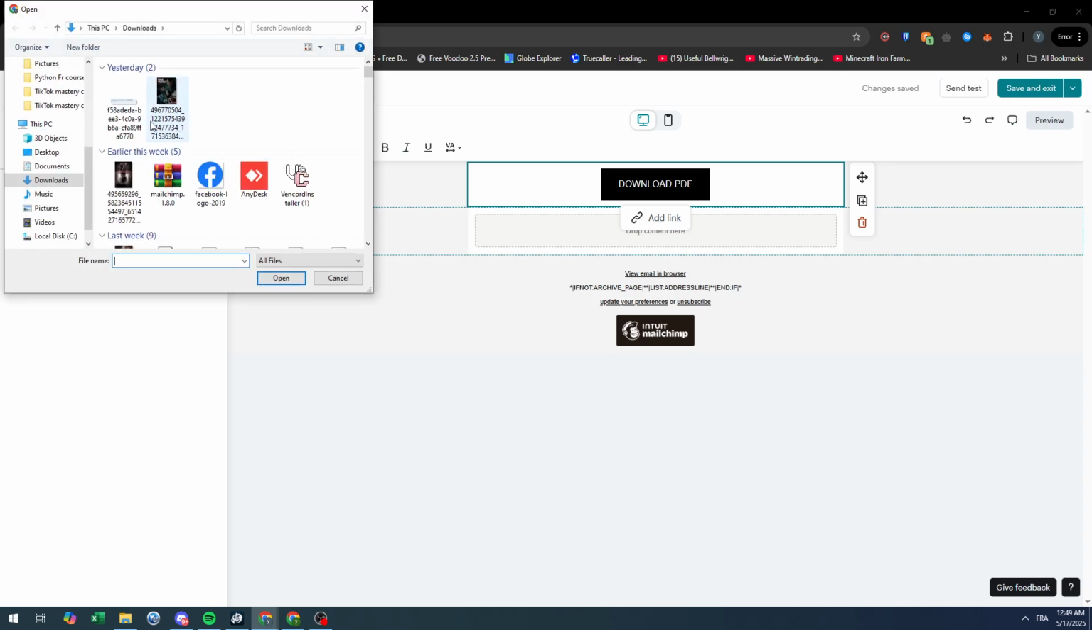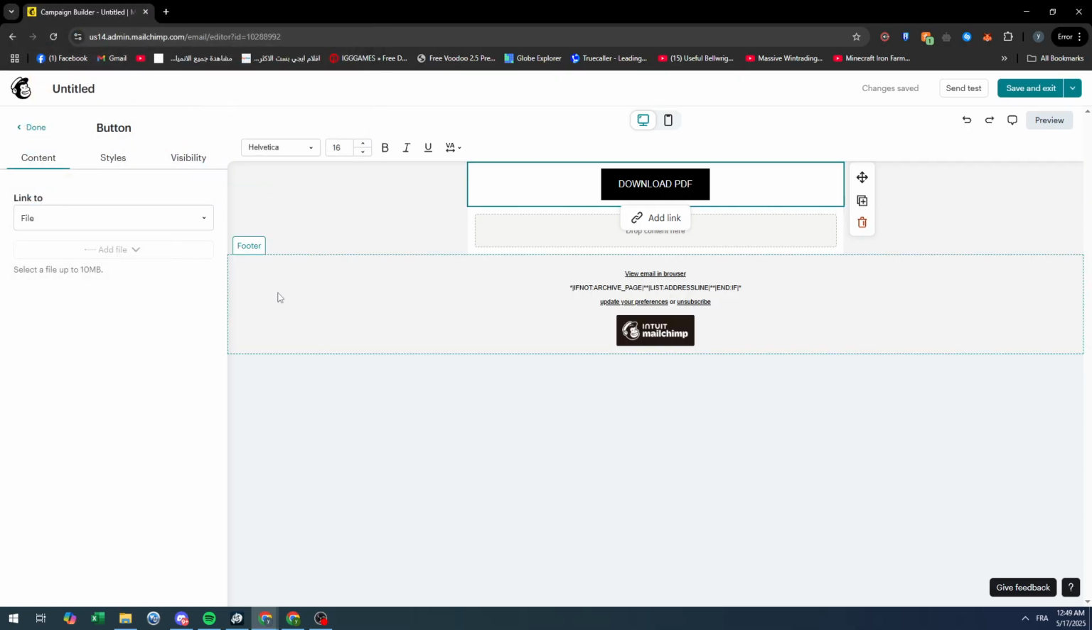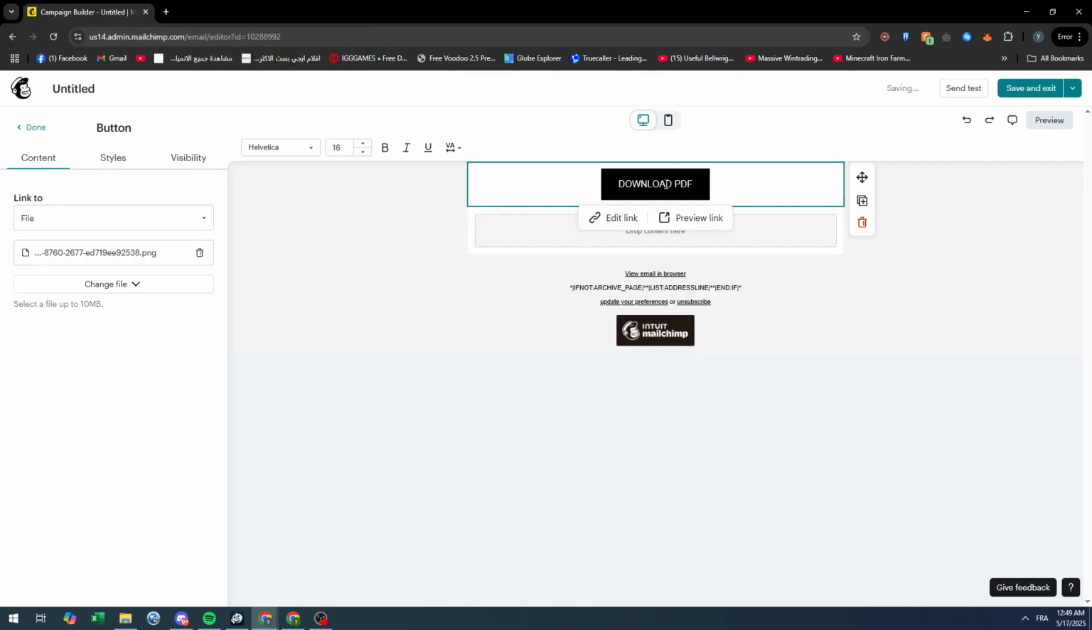For example, here I'm just going to skip it and choose a random thing like this Facebook logo, and whenever a person clicks on this button, they are going to be able to download this picture of the Facebook logo. Now you can do this with a PDF, or any file that doesn't pass the limit of 10 megabytes. So make sure that your file doesn't exceed the 10 megabytes capacity, and you will be able to do it as I did. Then click on save and you're good to go.